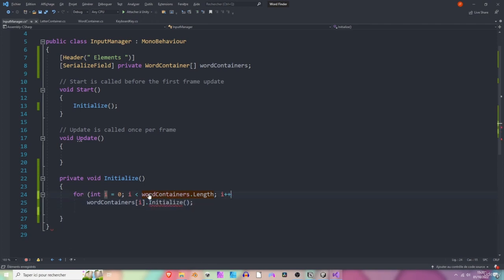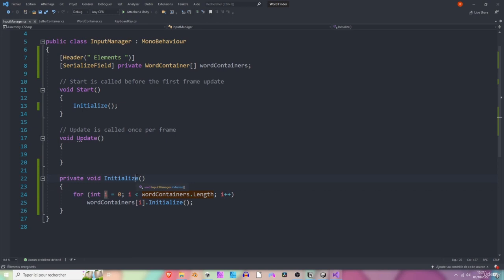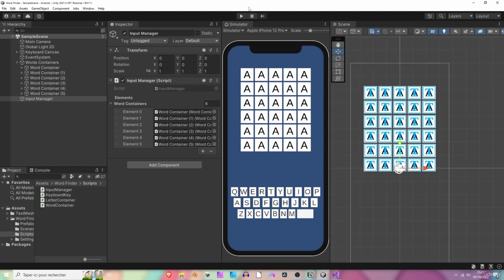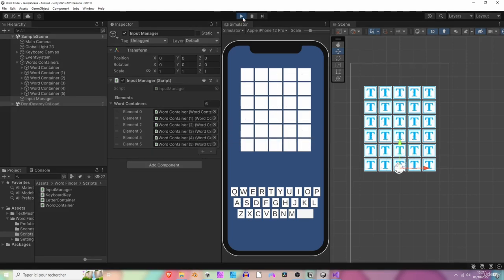And now again, you can see that Unity doesn't find this method. Why? It's because the initialize method in the Word container is private. So let's make it public, like so. Now, if we go back to the Input Manager, no more errors. Okay, so let's open Unity, hit play, and now the letter containers should reset.